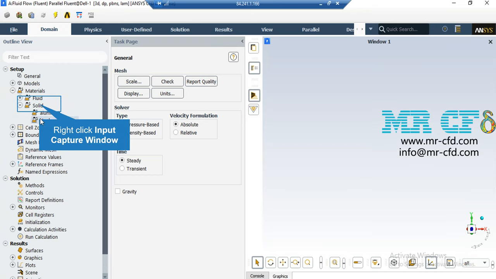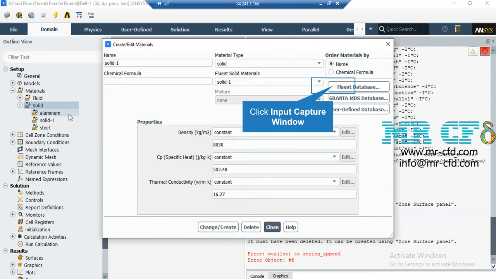After expanding the solid under the material section, you can see that two materials, aluminum and steel, have been defined. Now, the material steel has been defined in this project in order to apply it to the brake disk. Also, in order to add a new material, all you have to do is right-click on solid and then select new. After that, in the appeared window, you either can define a new material by defining its properties yourself, or you can just click on Fluent Database and select a new material from the list of materials available in the Fluent software.